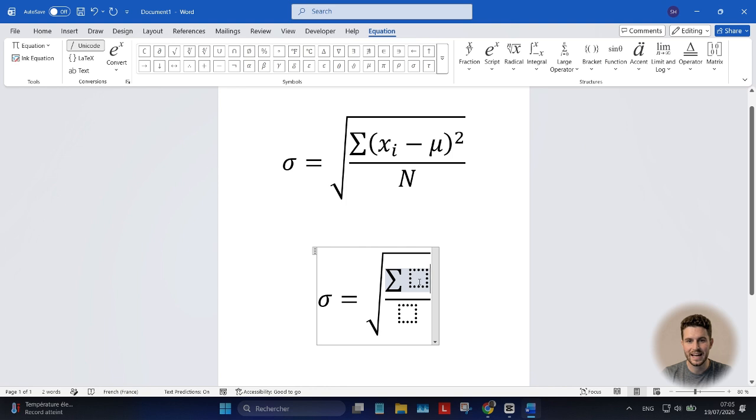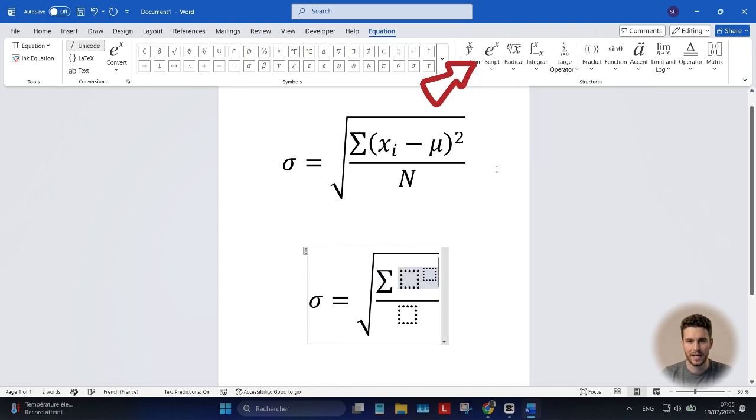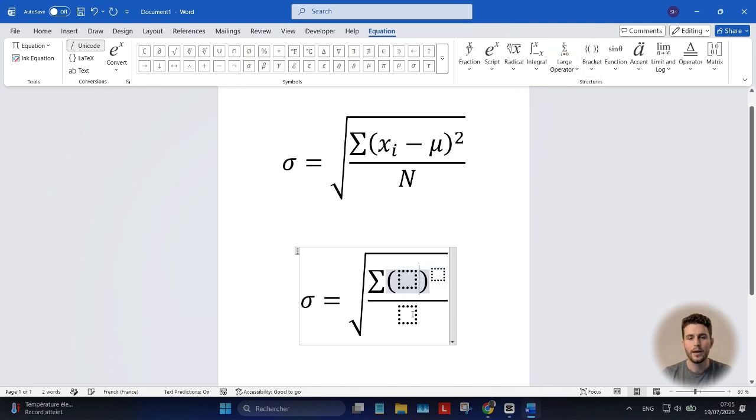Click the empty box next to the summation. Open the script menu and choose superscript. Click the larger base box. Go to the bracket menu and select parentheses. Click inside those parentheses, open the script menu again and choose subscript.